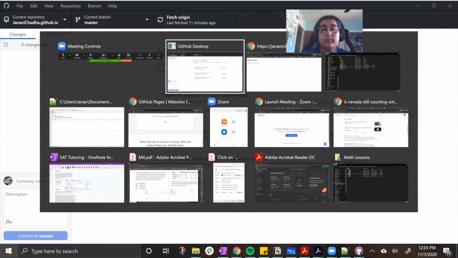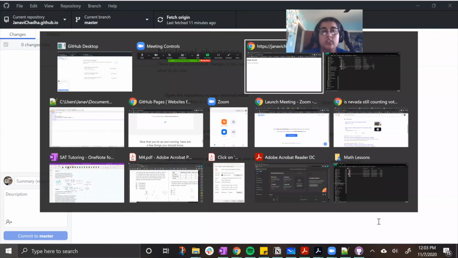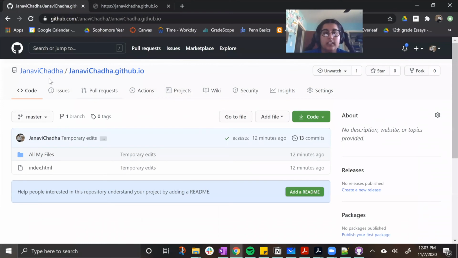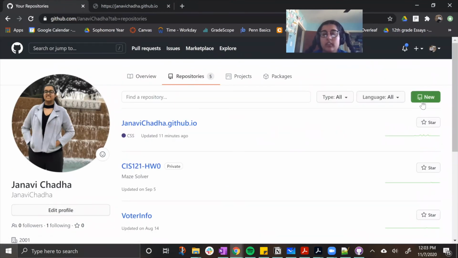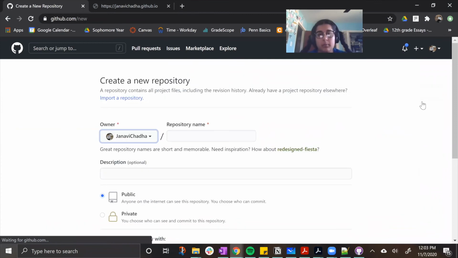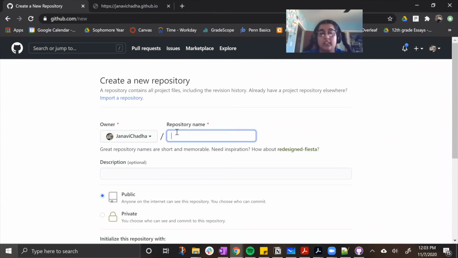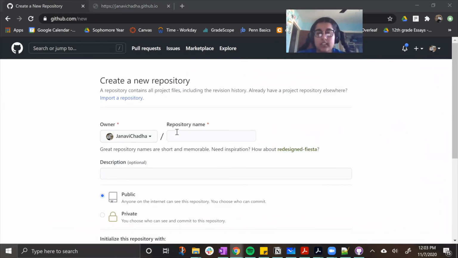Okay, so I'm assuming that you guys have done that by now. So let me share my screen and let's get started. Okay, so go to github.com, and essentially what I want you guys to do is create a new repository. So I'm going to fake create a new repository because I already have my repository, but the repository name is going to be your username.